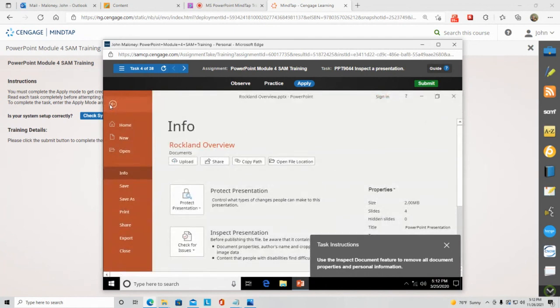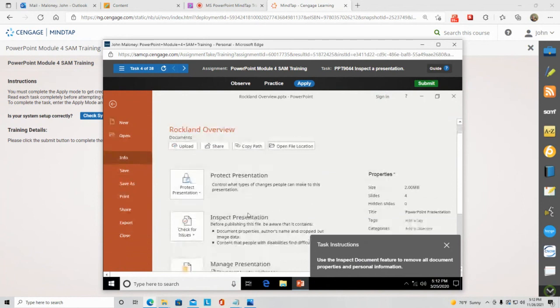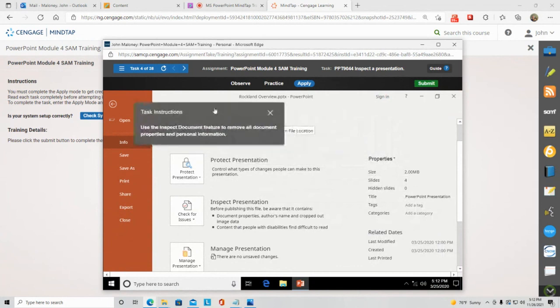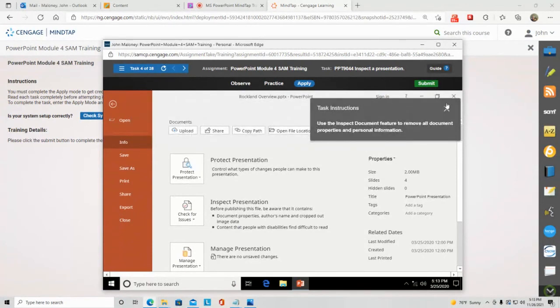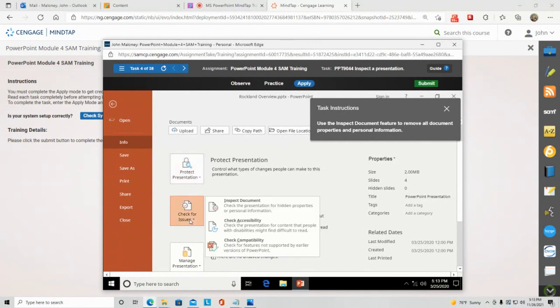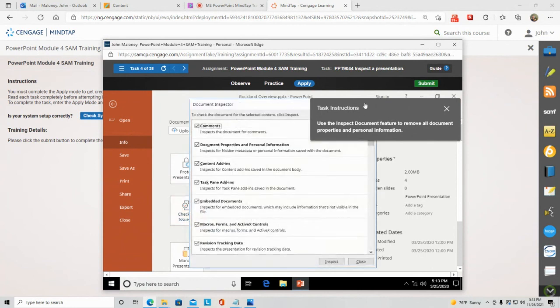Okay, and they want me to inspect the document. To inspect the document, I've got to click the information. It's already up on the information. So I want to inspect the document. Let's move this again where I can inspect the presentation. Use the inspect document to remove all document properties. Document protection. No, check for issues. Check for issues, and then inspect document.